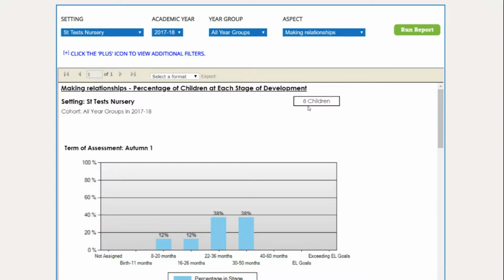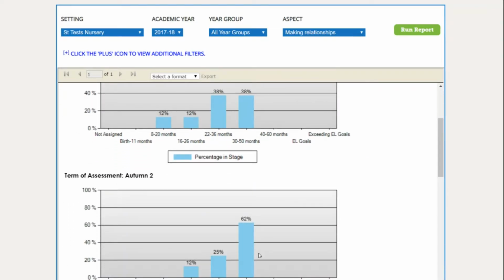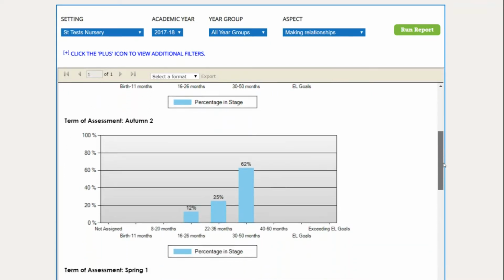What this report does, it shows me for my 8 children who had an assessment in the 17-18 academic year, the percentage of those children that were assessed at these different levels at each point. So the first graph is showing autumn 1, and it's showing me that 12% of my cohort were at the 8 to 20 month band, 12% at 16 to 26, 38% at 22 to 36 months, and 38% at 30 to 50 months. If I scroll down, I get that for autumn 2, and I can see now I've already got more assessments at the 30 to 50 month band, so I can already see my cohorts making progress between those 2 points in time, and that continues all the way through.